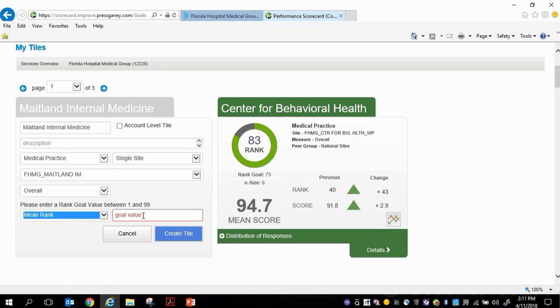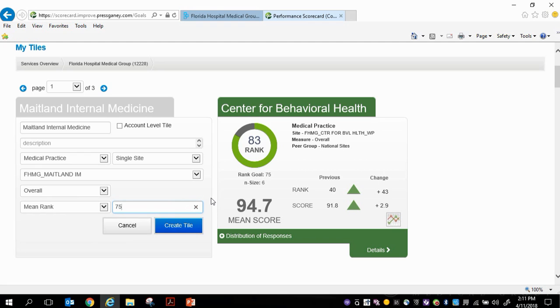The goal value, we are looking to be at top quartile performance. So we could set that value at 75. However, if you were working on a particular question, like let's say ease of getting the clinic on the phone or information about delays, and your practice was at the 24th percentile and you were looking to get to the 50th, you could select that question and select 50 as your goal. You can always come back in and edit and change this value.